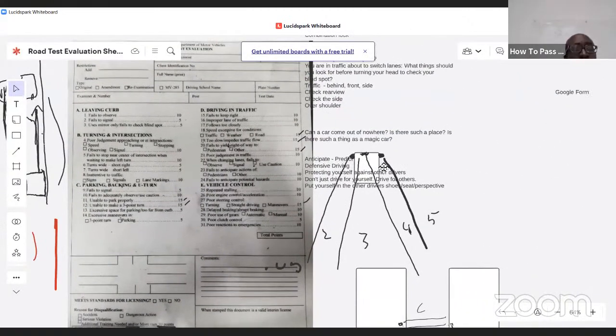So if you look at the paper, again, this paper is a list of mistakes. These are the typical mistakes that people make on a road test. And these are the different aspects of the road test that they're going to be judging you by. So A is leaving the curb. So that's when you first pull out into traffic. You're going to be pulling out into traffic when you first start the test. You're going to also pull out into traffic after you finish parallel parking. And the third time that you're going to be pulling out into traffic is when you're about to do your 3-point turn.